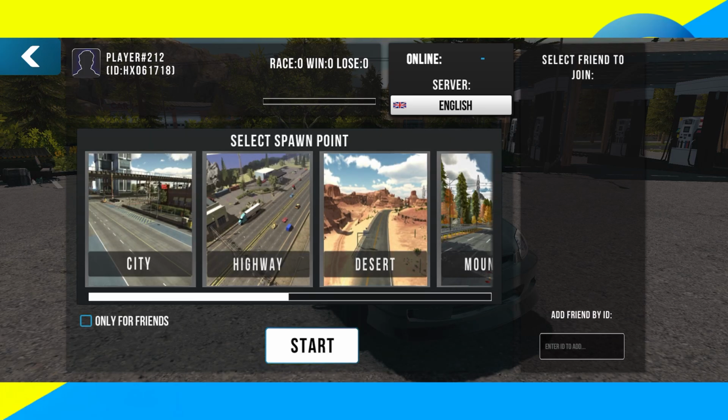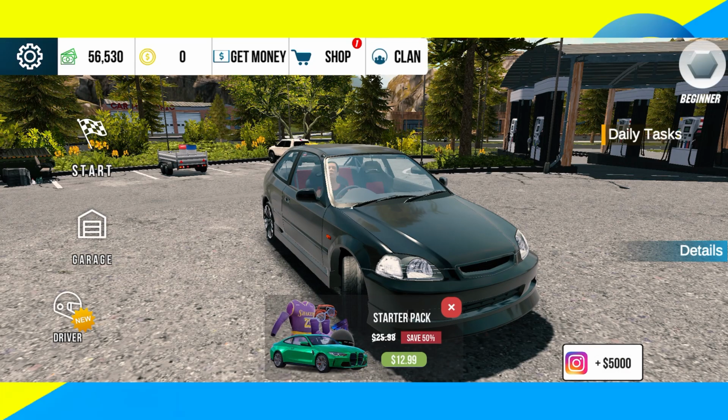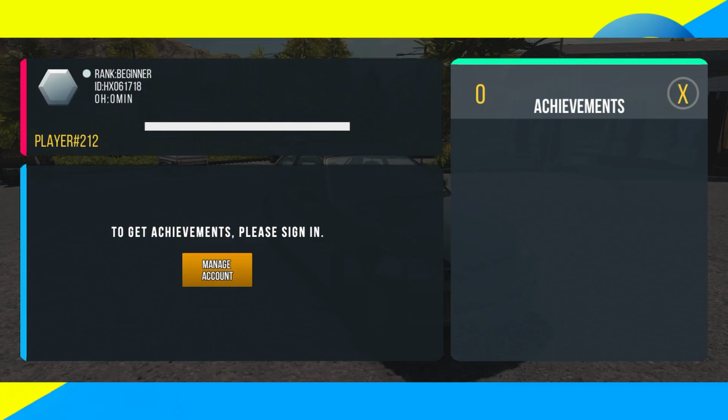To add a friend, you will need their user ID. Your friend can find their user ID in two ways. The first way is to check the top left corner of their screen where their ID is displayed. The second way is to go back to the homepage of the game and tap on their rank icon at the top right corner. Their user ID will be visible there as well.